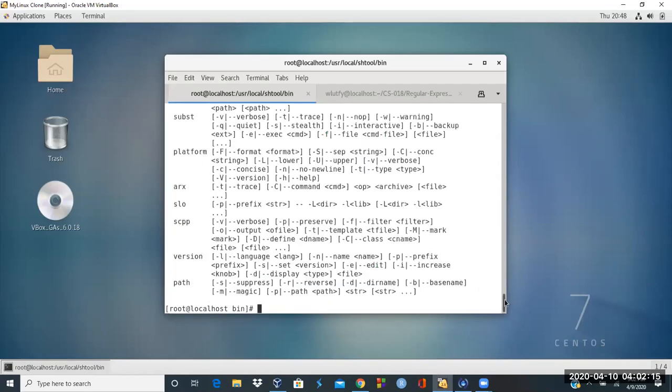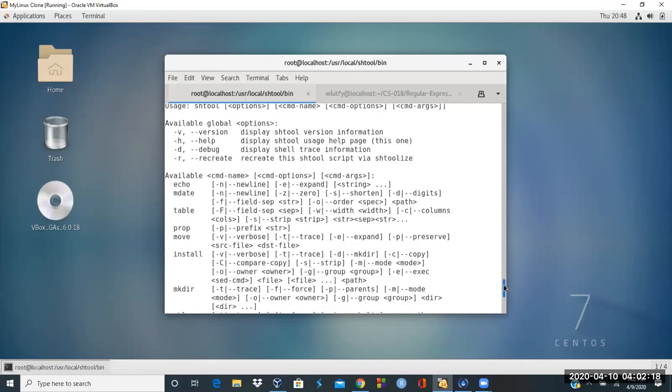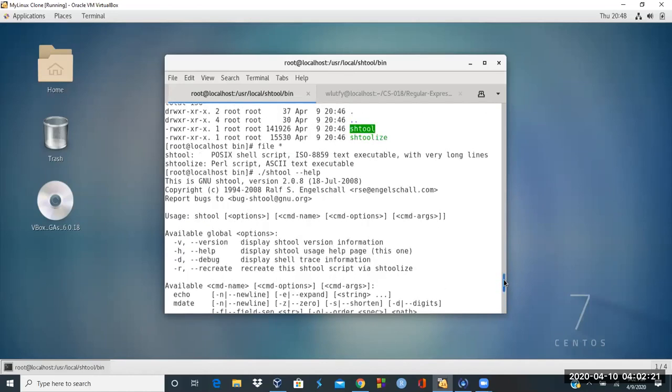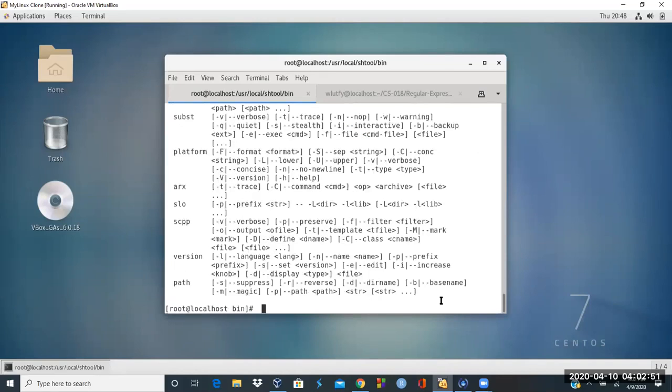The nice thing is that this is well written by GNU, so it gives you all the options that are there. And then shtool --help will tell you shtool option, command name, and then option for that command name, and then command argument. So that's the syntax if you want to use shtool. If you want to use the shtool version, -v or --version will give you help and everything. And then echo, for example, is an available command name, or these commands: version, path, and so on.